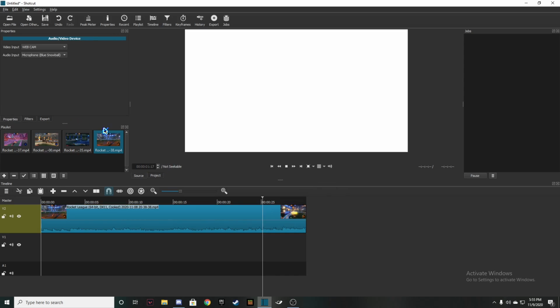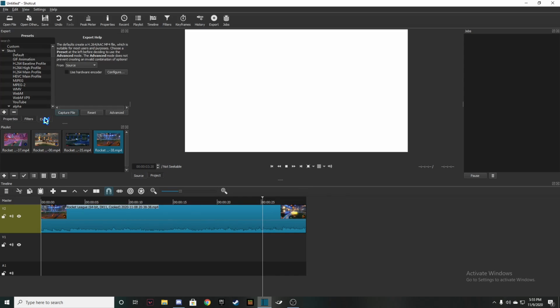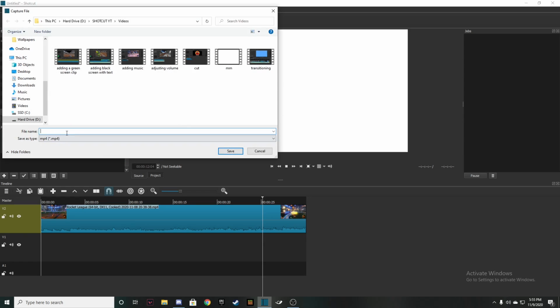And after you've done that, you're just going to hit OK. And it's going to take you to this white screen where it's going to echo. So what you're going to want to do is hit capture file, add a name. So for example, we'll just say adding voiceovers, and as soon as we press save, it's going to immediately start recording.